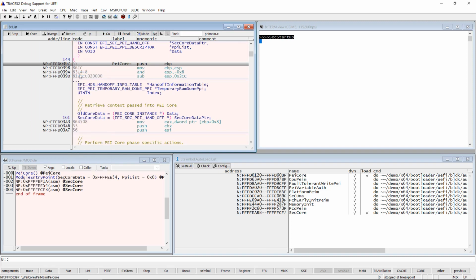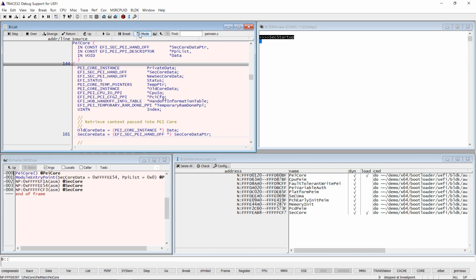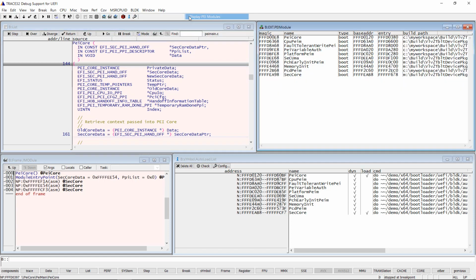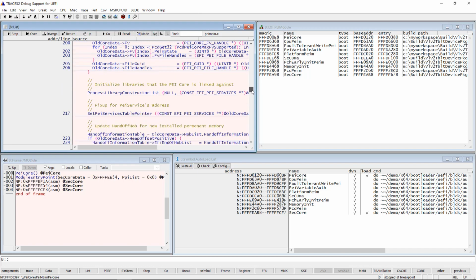We are now in the pre-UEFI initialization phase. The execution is stopped at the entry of the PEI core function, which is currently executing from the flash. We can display the list of PEI modules using the menu BLDK, PEI, Display PEI modules. The PEI core will be copied later into RAM.